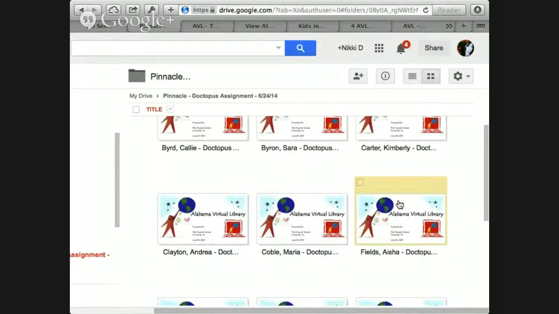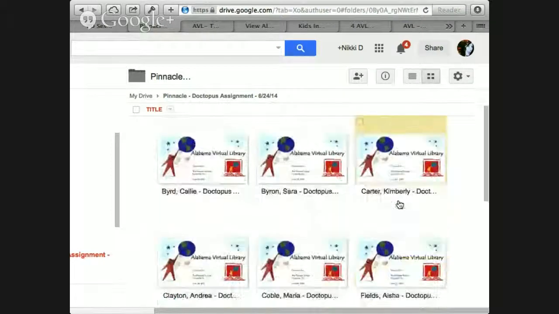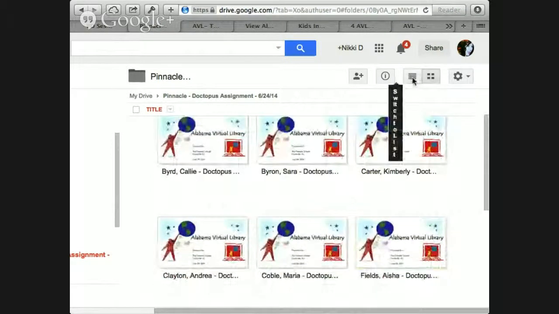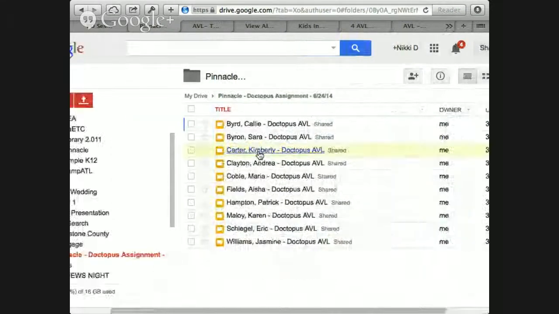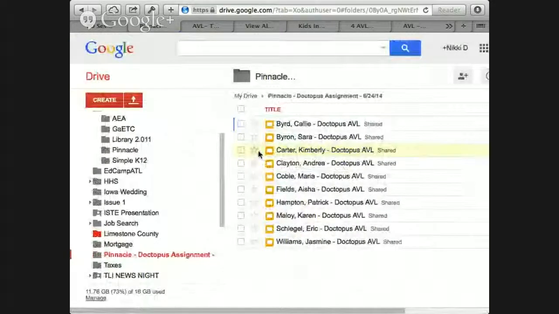I can see when he's working on it and what he's done. And then, if this was something that the kids would actually be able to edit, they don't have to turn anything into me. I just have it. They have it in their drive. I have it in my drive. They never have to upload anything and turn it into me. I never have to turn anything into them. I just do it through Doctopus and it's there. It's really cool.